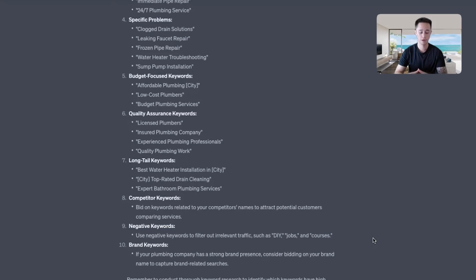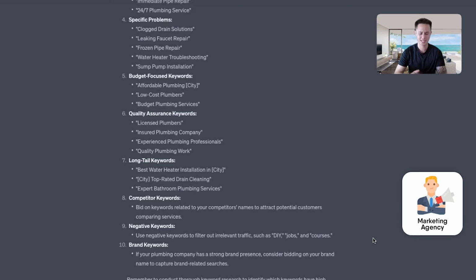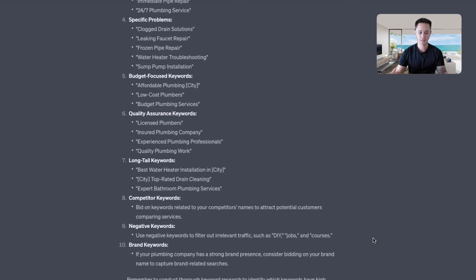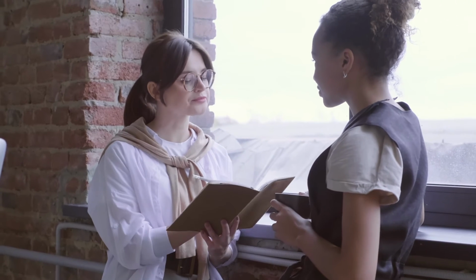Now, this one is a really good tip here: negative keywords. A lot of business owners make this mistake. We've handled a lot of plumbing Google ads for people who have tried running their own campaign, and even marketing agencies they've hired don't have an extensive list of negative keywords. What negative keywords do is filter out irrelevant traffic, right? For example, if someone searches plumbing jobs near me, you don't want your ads to show up for someone who's looking for a job. You want to show your ads to people who are looking to hire you for your services.